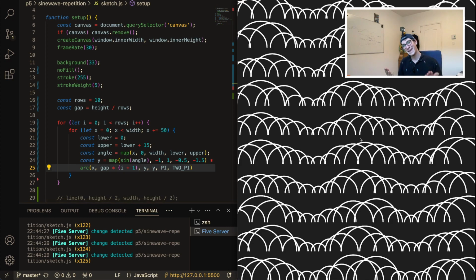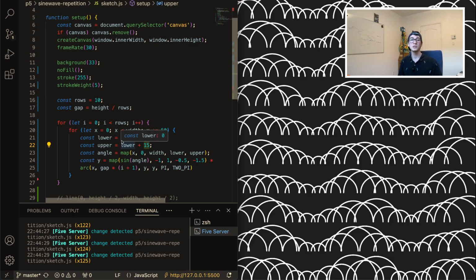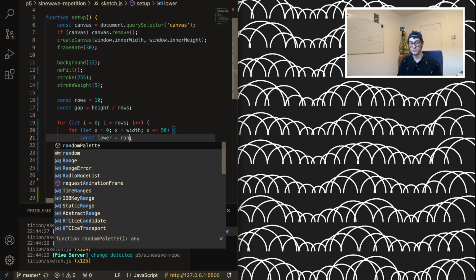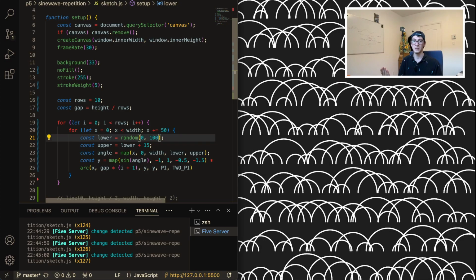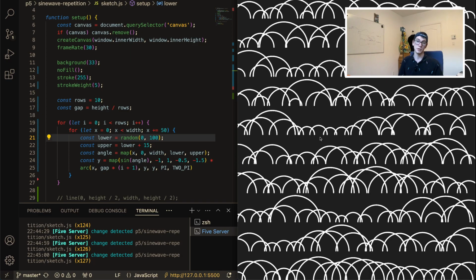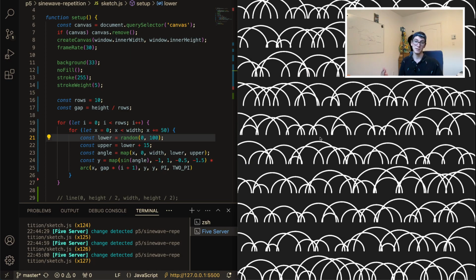Great. But now one thing we're noticing is that all of the waves are the same, right? They're all starting at lower 0 and upper lower, which is 0 plus 15. So all starting at 0 going up to 15. So I want to add some random amount to this, so that they don't all start at the same time. So I'm going to say between 0 and 1, right? So now we don't see any patterns, right? I mean, we could, but technically there's no pattern.